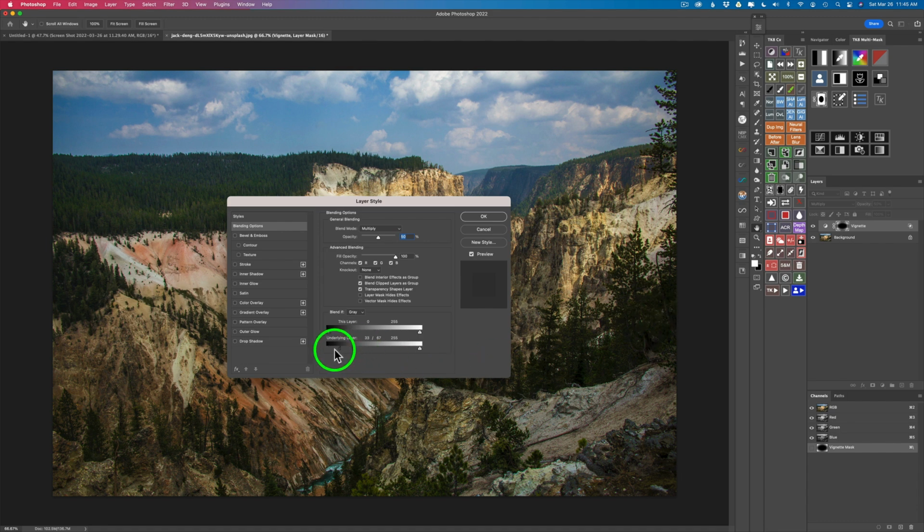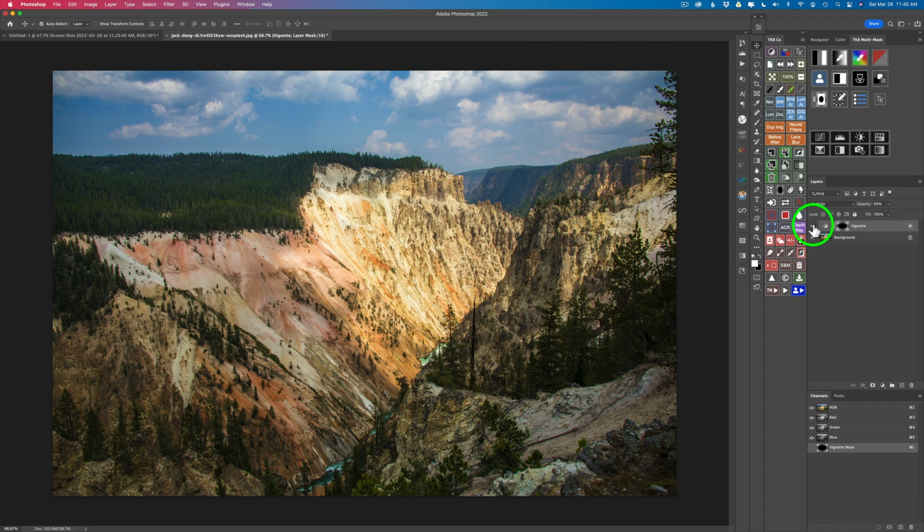So what I do with Blend If is I protect the shadow areas. All right, and that's what I've done here. So I'll show you. Here's the before the vignette, and here's the after. It's a very natural looking vignette, but it's not making my shadows go too dark, which is very, very important.